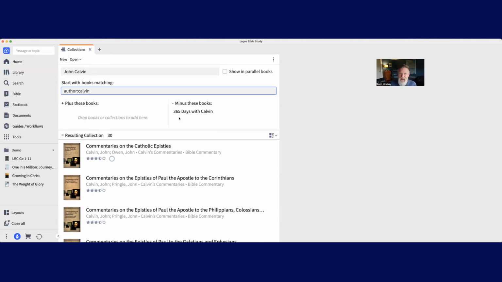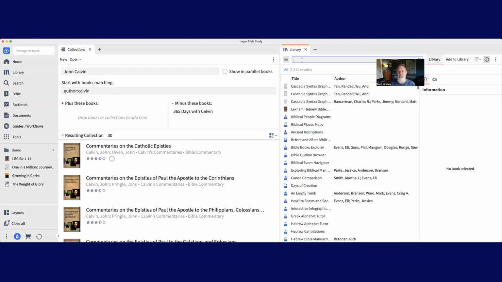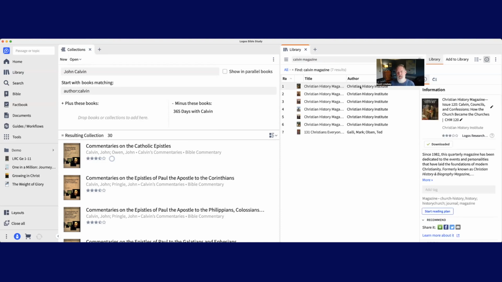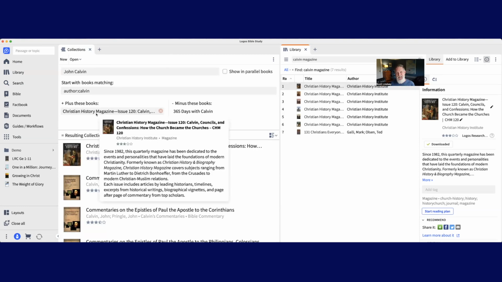But I remembered as I was prepping for this deep dive that I'm going to go ahead and open up my library over here, that I have a book, a magazine actually, because I've purchased numerous magazines in Logos. And I have a magazine from Christian History, the Christian History magazine, that deals with this issue, 120, deals with Calvin, Counsels, and Confessions. I would like that resource, that magazine, it can be any book, I want it to be part of this collection. So again, I'm going to drag the book to plus these books.